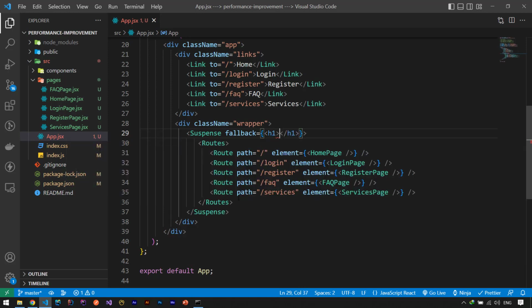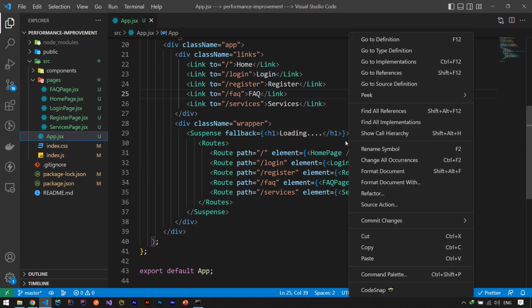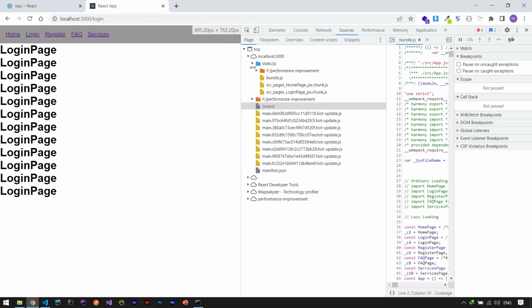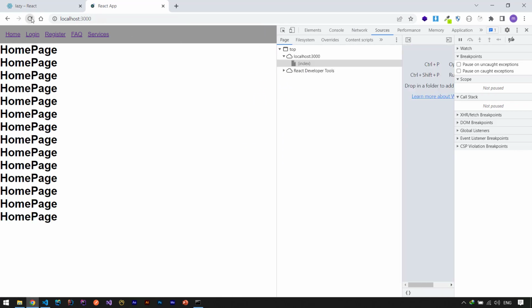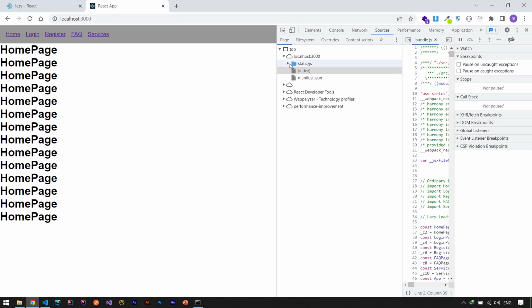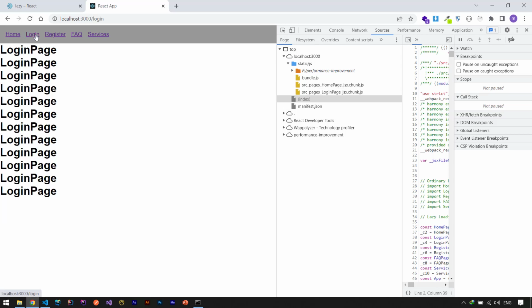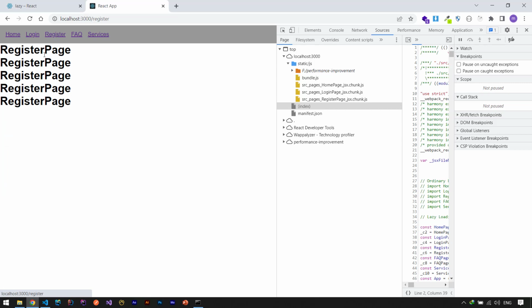For example, we can simply use an h1 and the name is loading, and that's it. So let's format document and let's format again. Okay, now you can see that we have src page home page, and if I click on login, you saw that the loading was shown, and it loaded src page login page jsx chunk. If I go to register, you can see register is now importing, and this chunk is imported.